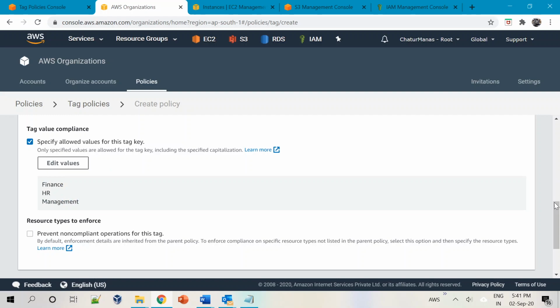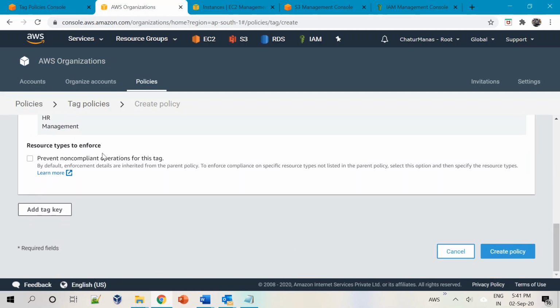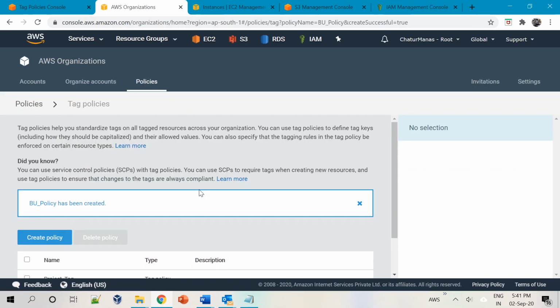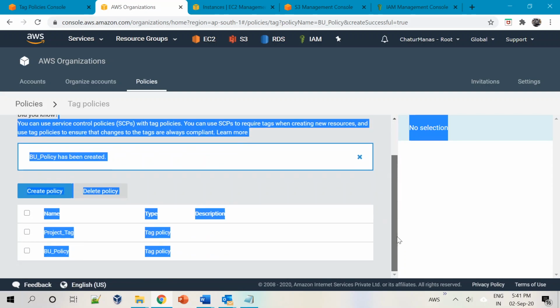Okay, so then you have resource type enforce, prevent non-compliant operations for this tag. So you can prevent the creation of that particular resource as well if it doesn't have it. So I won't do anything. If you want to add one more tag, you can add it here. Okay, you can have multiple tags. I'll just say create policy, and the policy has been created.